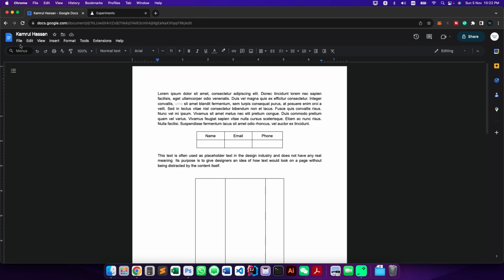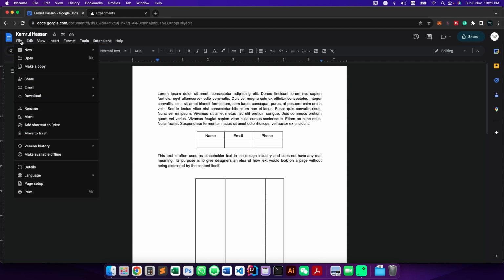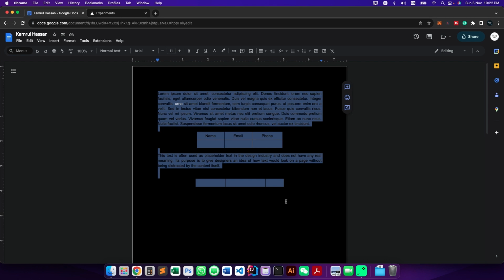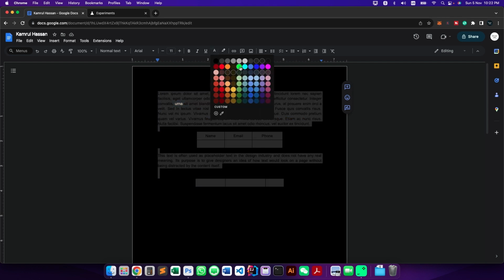To do this, you just need to go to the File option, and from here go to the Page setup option, and from here you can see an option called Page color. So we'll go to this page color and just make it black, and that's it. Now you can see all the window, everything on this page is black. Now one thing: you can see that we cannot see our letters or what we are writing, so just press Ctrl A to select all the text on your page and then change the color to white.